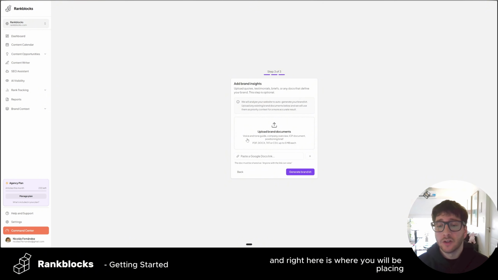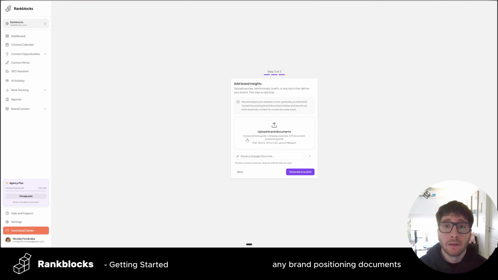And right here is where you will be placing any brand positioning documents. That will include any document that you have for your brand, with your competitors, ICPs, voice and tone, writing rules, everything from your brand. But if you don't have them, don't worry about it. We'll be creating this based on public information, your site, and research from our end, that you can edit later.